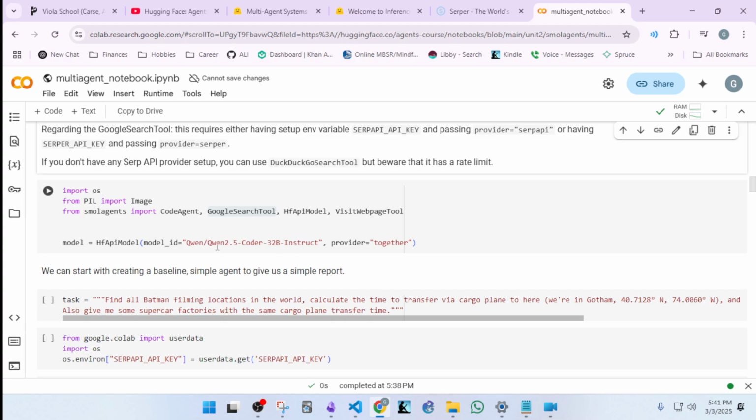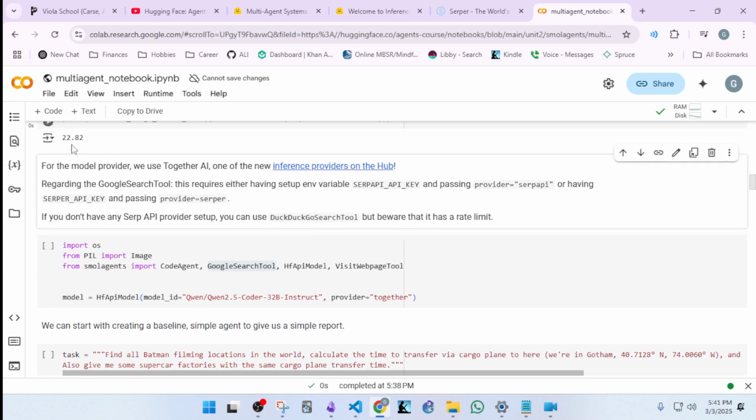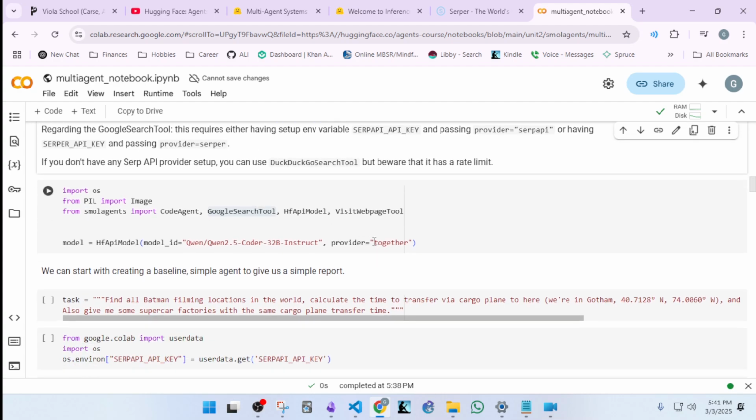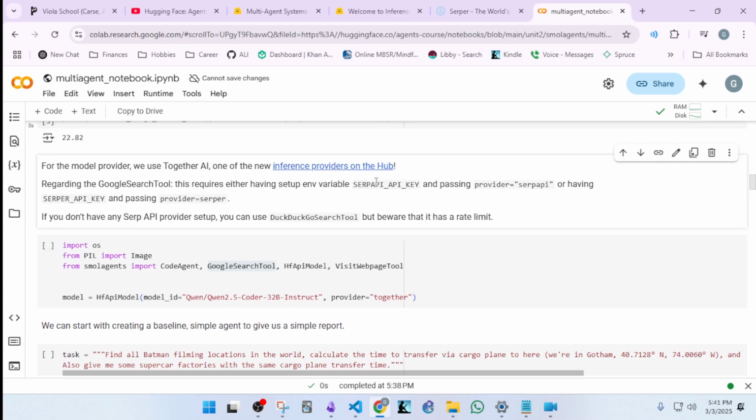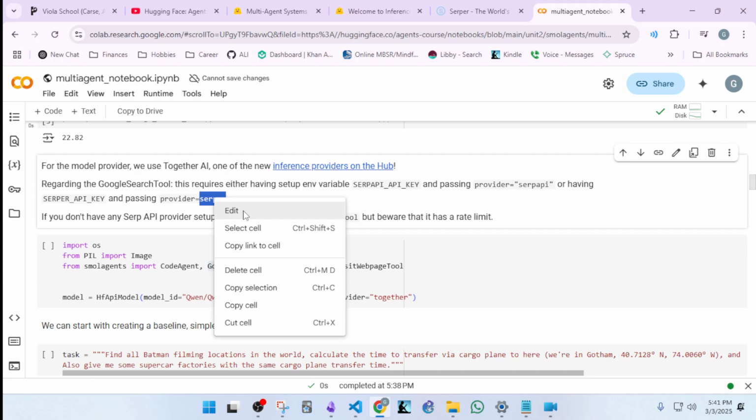And then you have to pass provider equals SERPer rather than together. You can change it to, yeah, we can change it to SERPer. But here they're using together, so I don't know. For the model provider, we use Together AI. Okay, regarding the search tool, this requires, interesting, because we can see they're using together, so that should be fine, right? I don't know. Let me change it to SERPer.